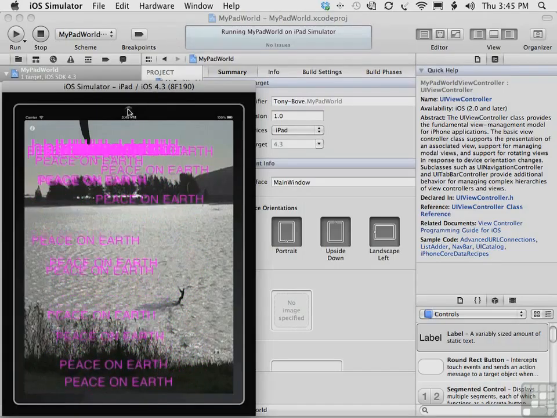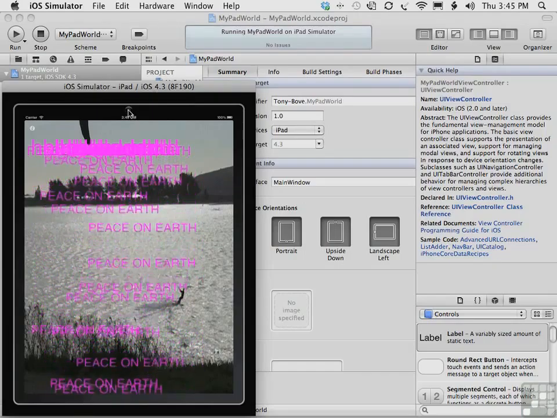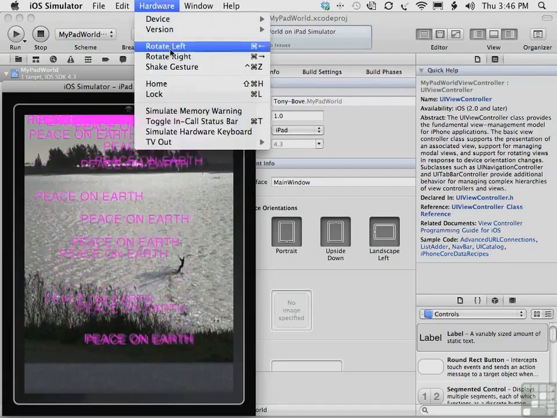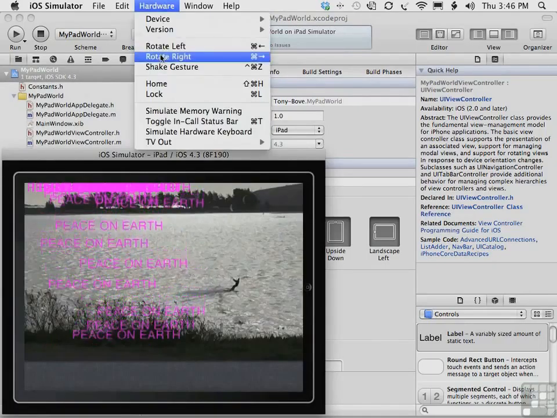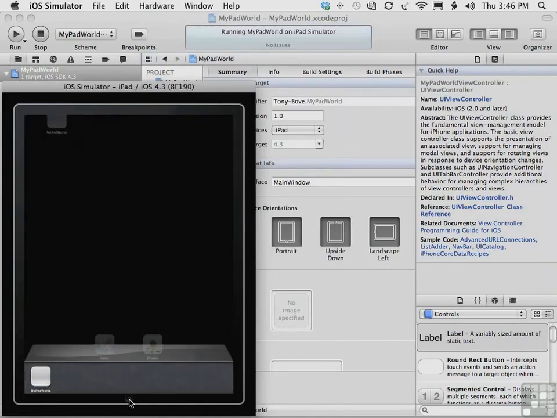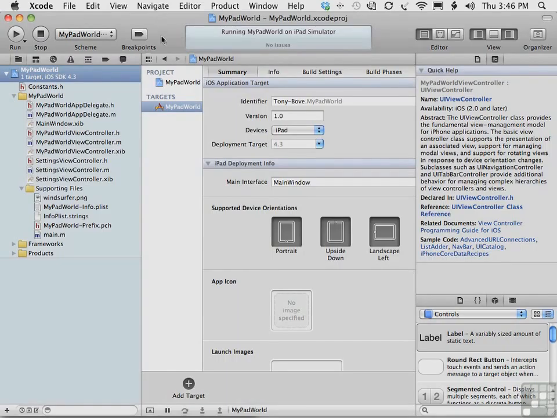Remember, if you click the home button, which is now up here because our simulator is simulating an upside down iPad, if we click that double and then try a hardware rotate right and then another rotate right, if we click that double, we see that MyPad World is in the background. So in a way, it's still running. In order to stop it from running, we go back to Xcode and we click the stop button right here.